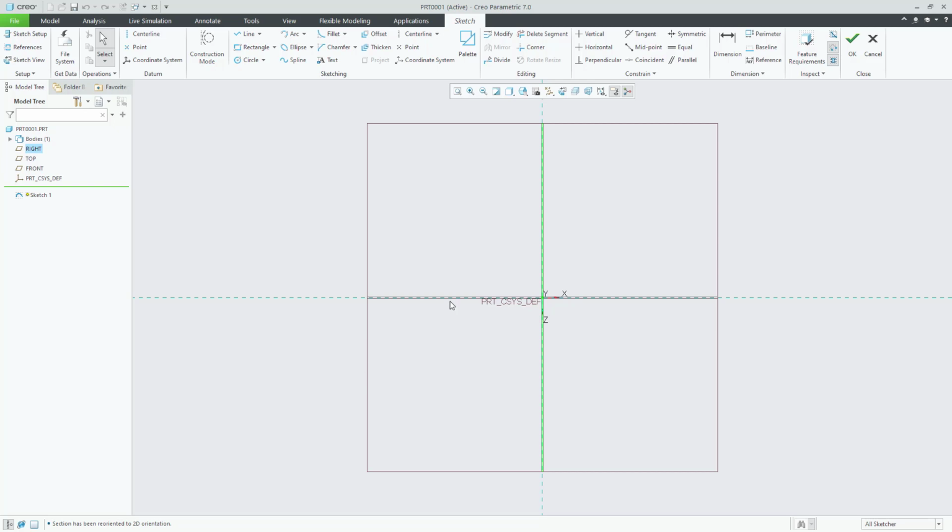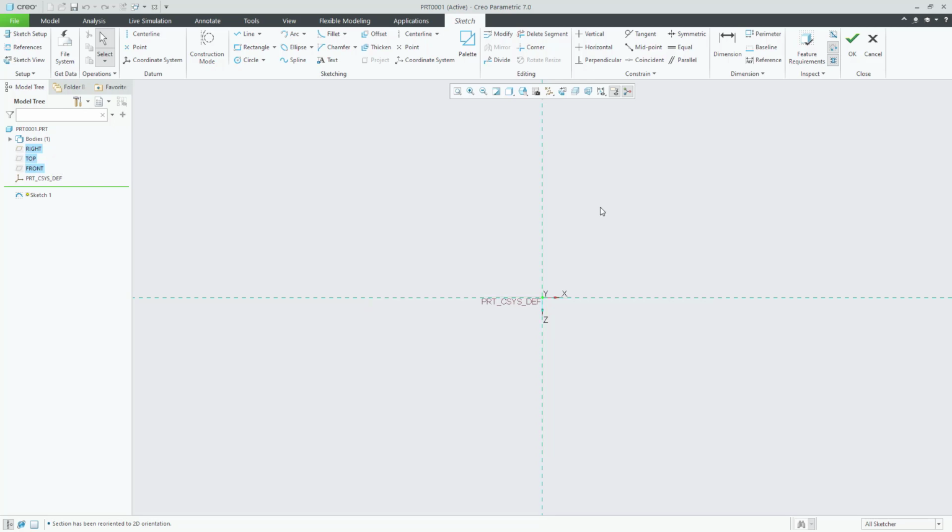So for now we don't want to see the representation of these planes on our screen, so we can hide them. Just select these planes by pressing and holding Ctrl and select all the planes. Right click on the plane and select hide. Now all the planes are hidden and we can start working.